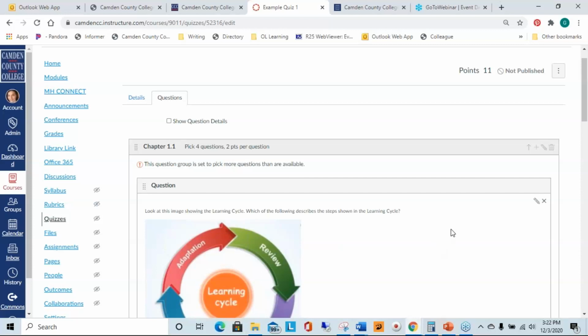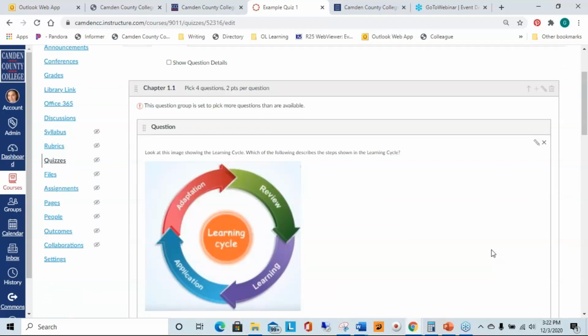It's also going to automatically shuffle your questions. So if you don't want your questions to be shuffled for whatever reason, you're not going to want to use groups. But a lot of people do want their test questions to be shuffled, and then you'll need to put them in groups. That's the only way to accomplish that. When you first create a group, it's always going to tell you this question group is set to pick more questions than are available. Don't panic about that. It's always going to give you that message until I have 4 questions in here.